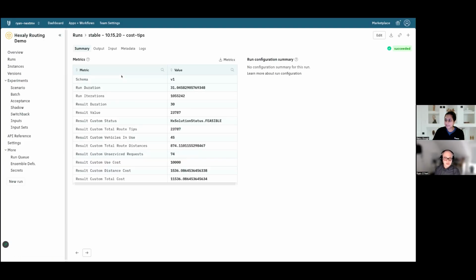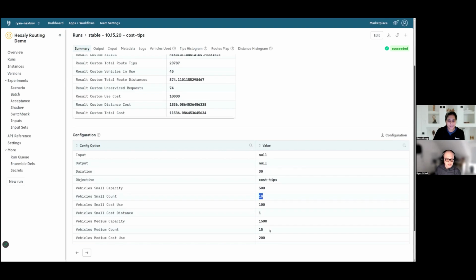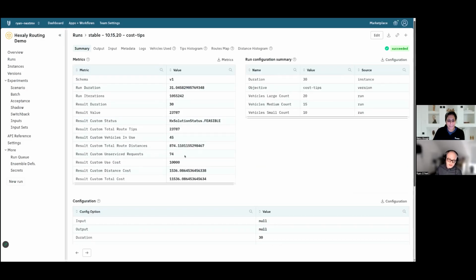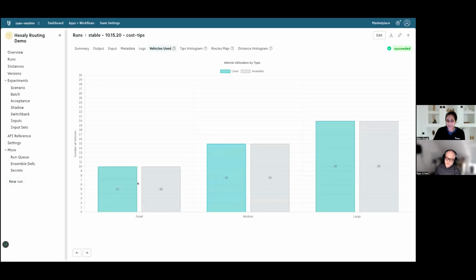If we go into this one, this is a run where we had 10 small vehicles, 15 medium vehicles, and 20 large vehicles. We can see the output of this run: we had 74 unserviced requests, and we used 45 vehicles. I also have some visual assets that go with this, which have been added to the model. For instance, I can see this bar chart of vehicles used versus available, and I can see we're using the entire fleet. I could look at the histogram of driver payments.